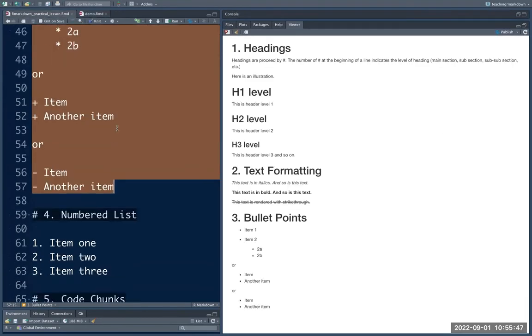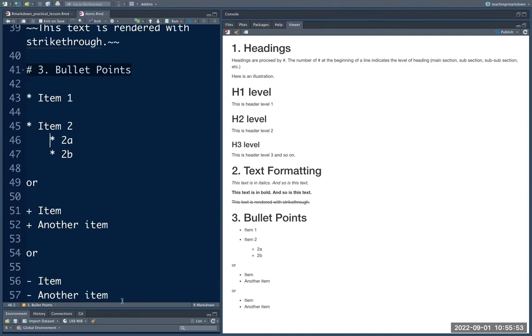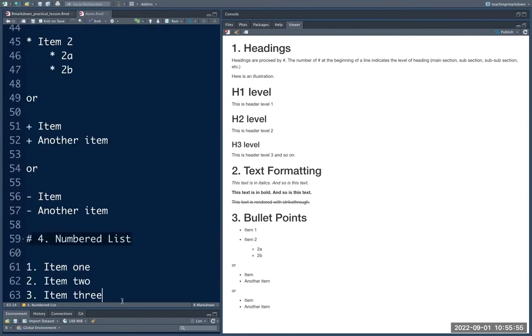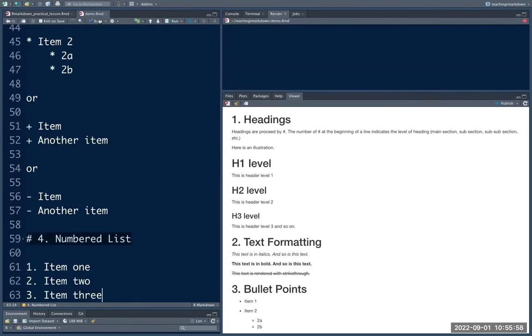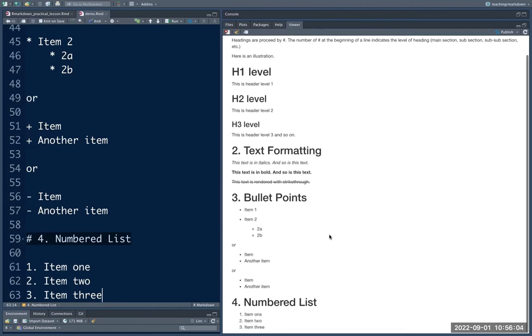Next section is include a numbered list. This is quite straightforward. For an ordered list, you use a number with a dot. 1 dot space item 1, 2 dot space item 2, 3 dot space item 3. You can see here.